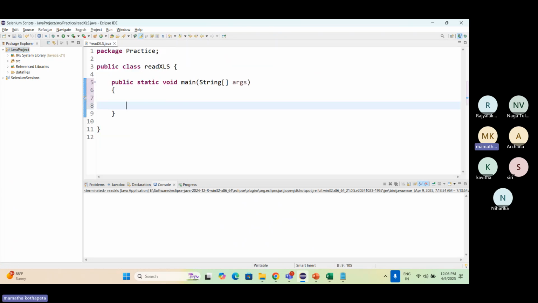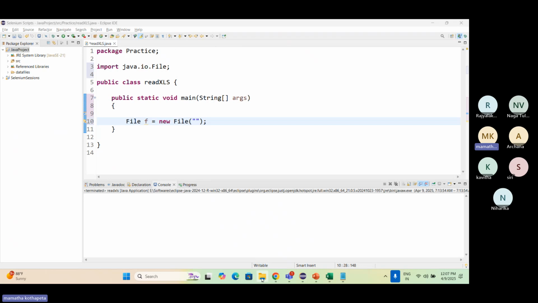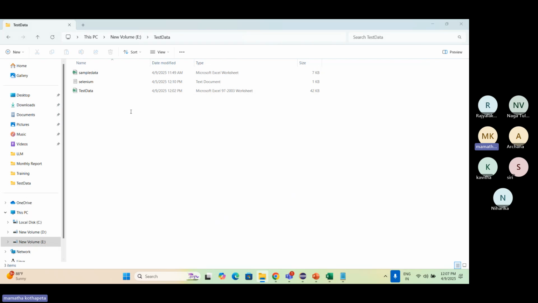Before that, very importantly, you have to add all the jar files to your project. Whenever we deal with Excel file concepts, we need to create a File, the File class, new File. And I have to tell where my file is lying in my system. This is where my file is lying. And what is the name of the file? Test data dot XLS. What is my format? XLS only, right?